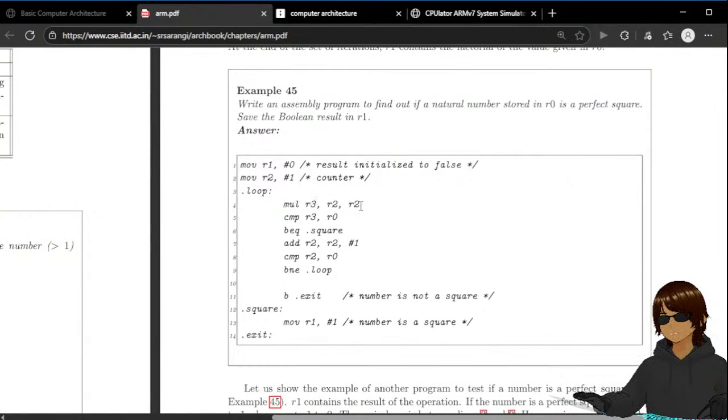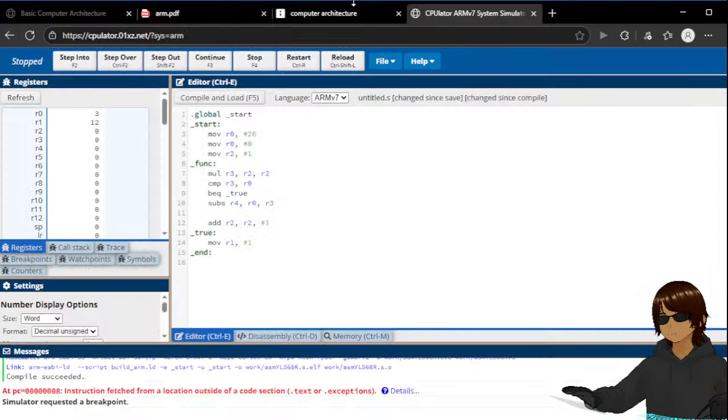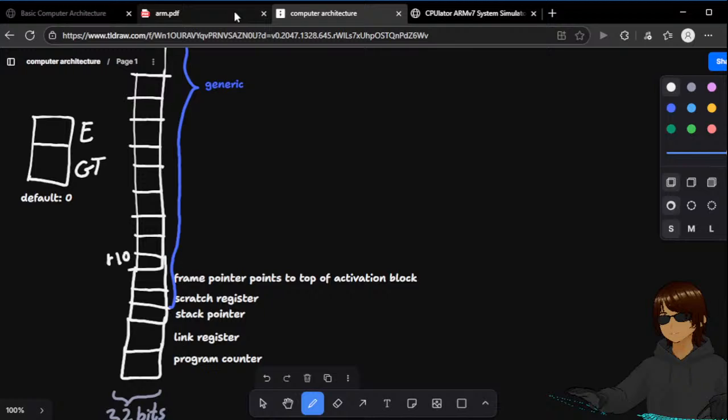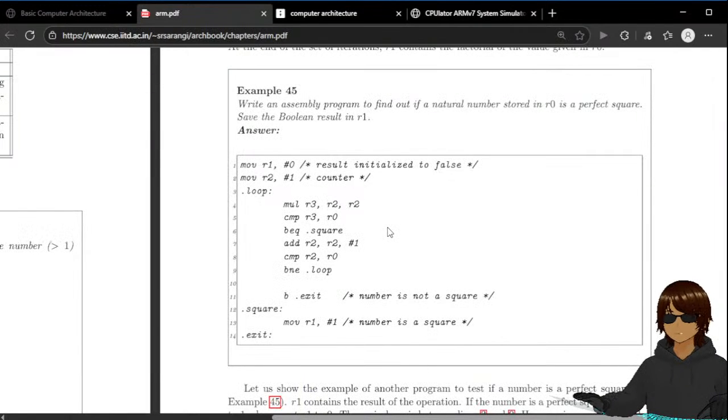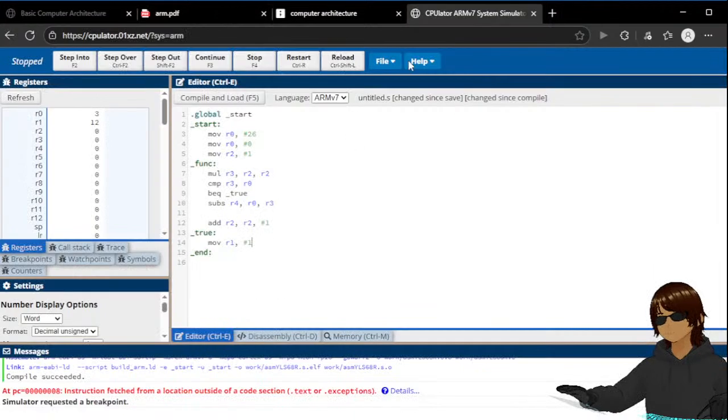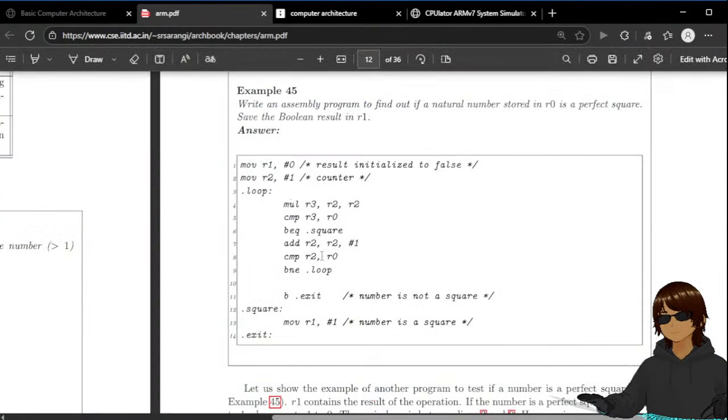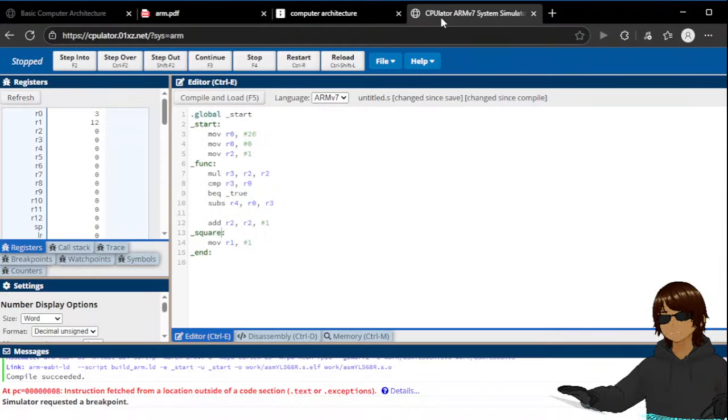So 2 times 2, store it in R3 and then, my internet is fluctuating really badly. So anyways, R3, 1 times 1, store it in R3. Compare and then branch if equal. That's what I did. I just write it square. And then increment, okay. I did the incrementing.